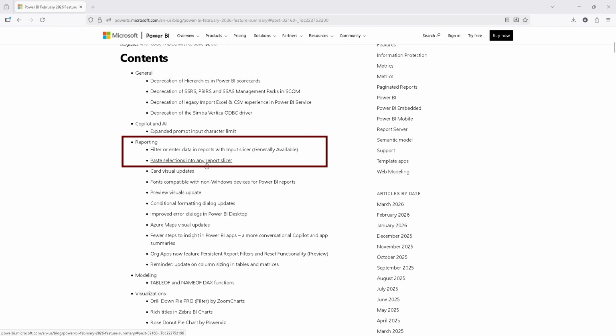And second is paste selection into any report slicer. So this is something which you might have been asking for a long time. We should be able to copy paste. There is a mechanism which has been given and we are going to explore that.